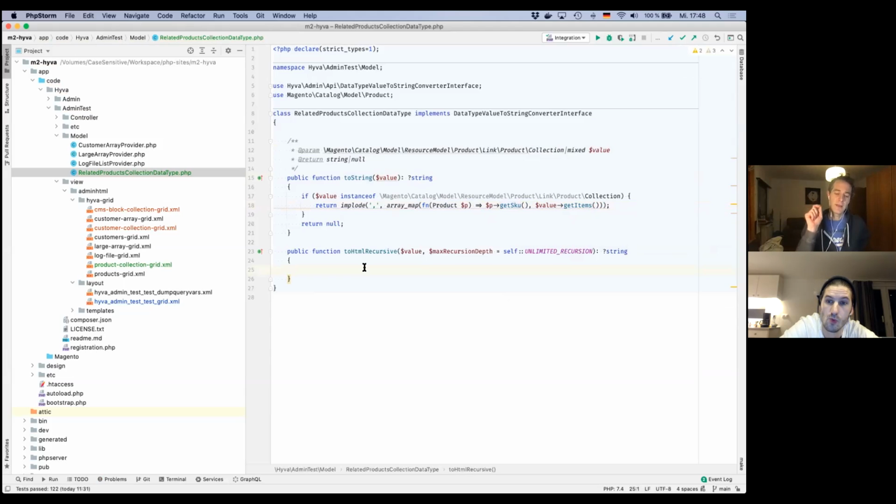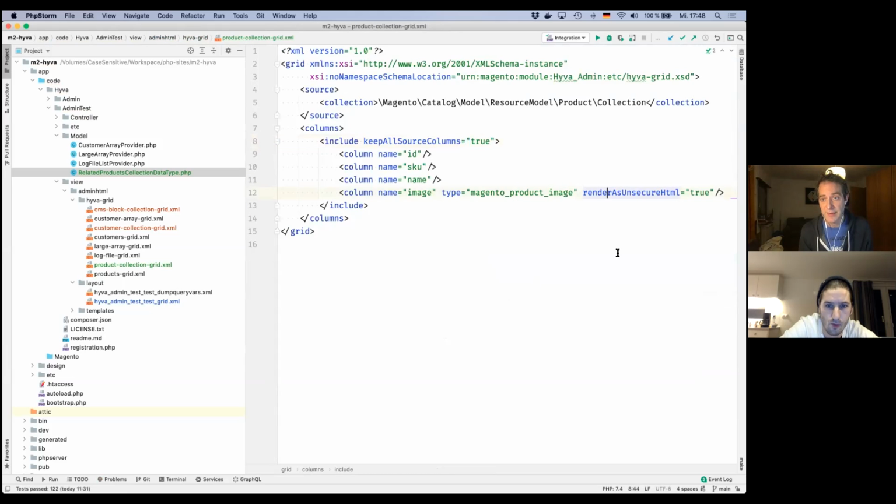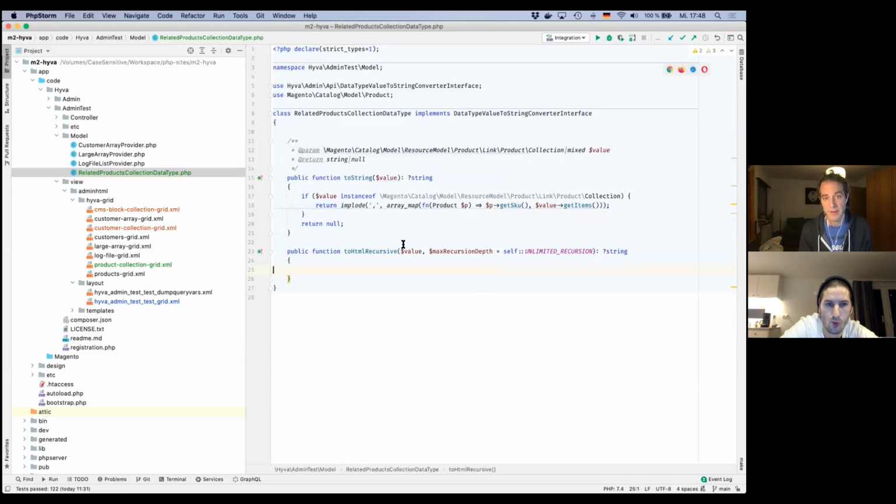And then there's also the toHTML recursive method, which will be used if the cell has this flag, this render as unsecure HTML here, right? If that is set, then this method is used. In this case, I don't want to use recursion or anything, so I'll just return toString value. Yeah, that should be fine.